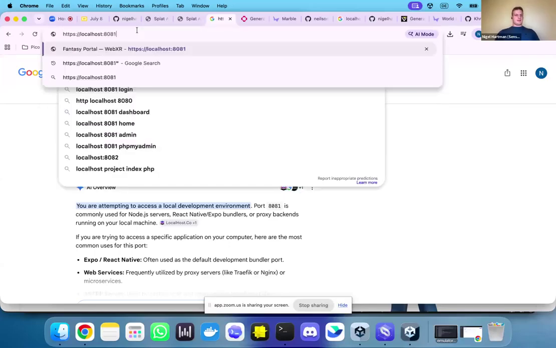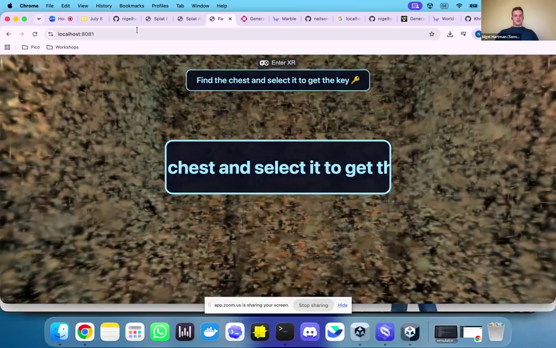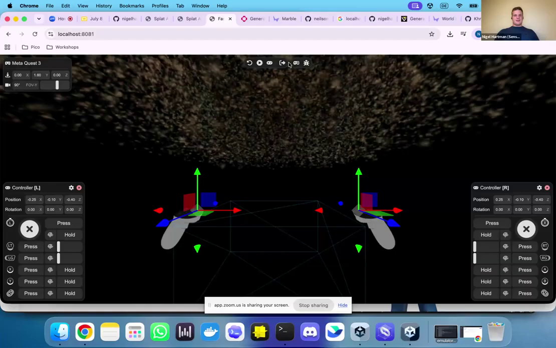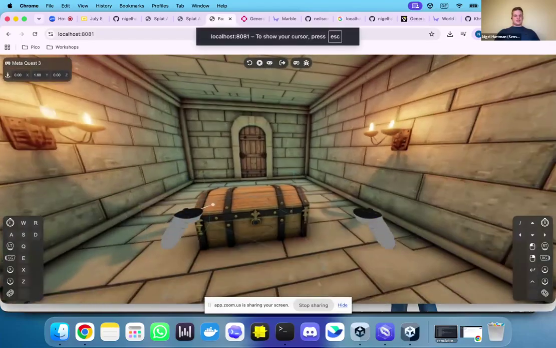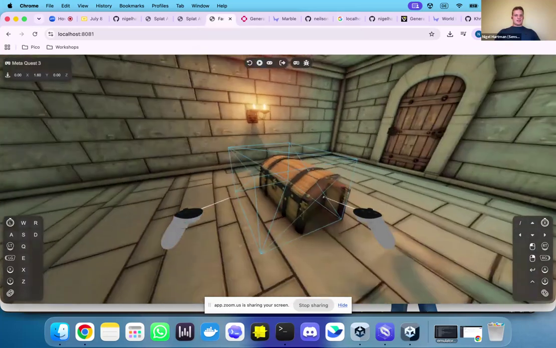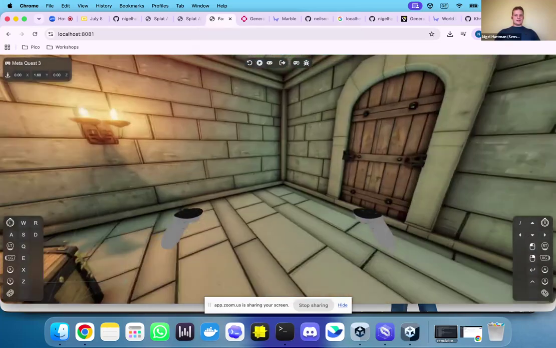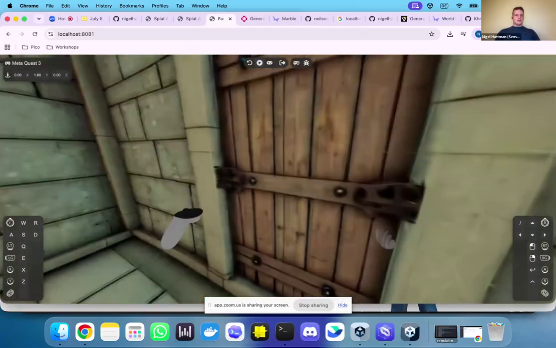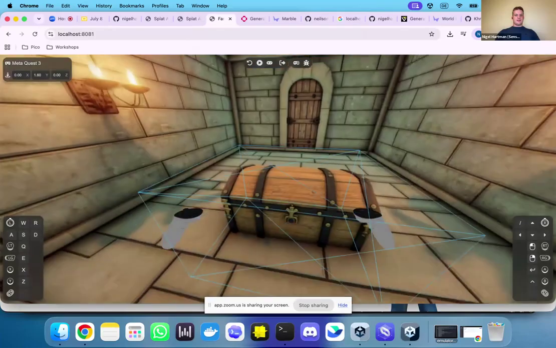I just prepared one example here. This is the local thing I built. I didn't need it to do anything itself because it found these objects itself, the chest inside of this one, the door it found itself, and now it is already telling me the door is locked because I need to search for a key.